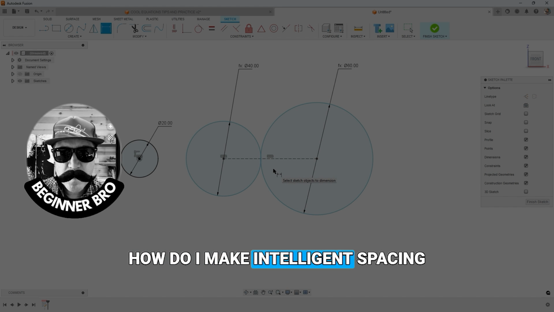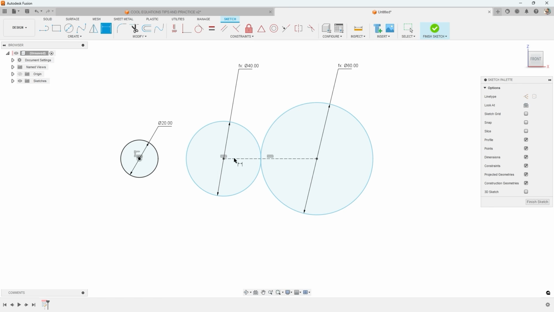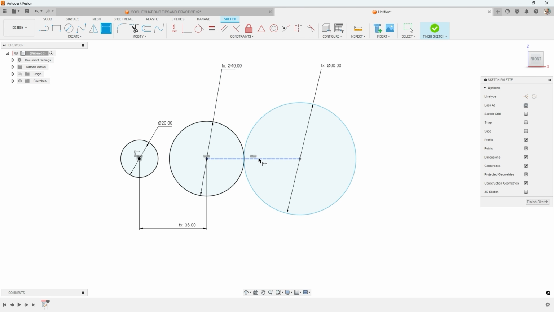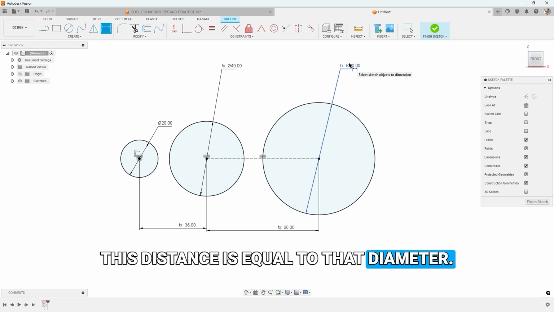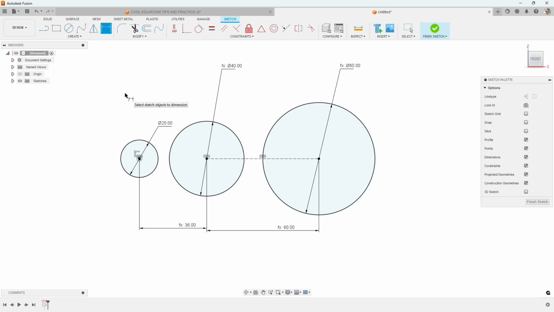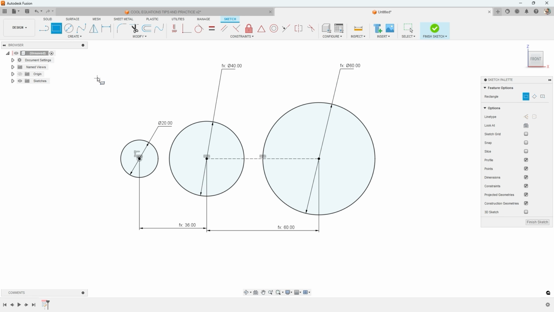How do I make intelligent spacing between the three knobs? You can do it with a dimension, and I can make it related to this value or this value. I could say that it's this value multiplied by 0.9, so it's just a little bit smaller no matter what. And this, we could do just the line itself, or we could say that this distance is always the diameter value. So I'll click the diameter value, so it's always going to be equal. This distance is equal to that diameter. Awesome.